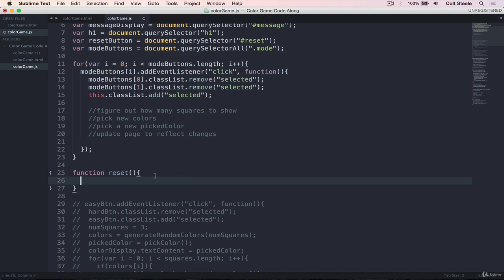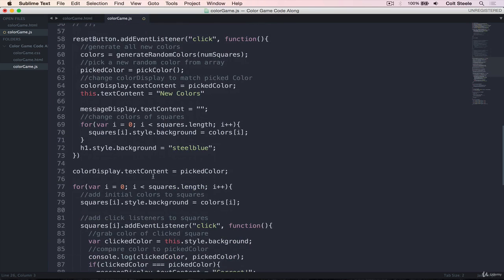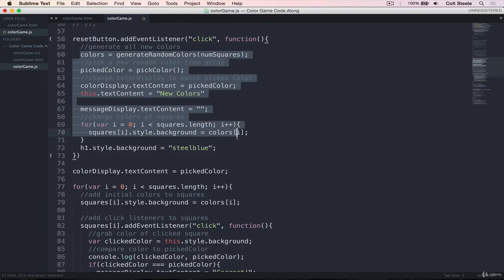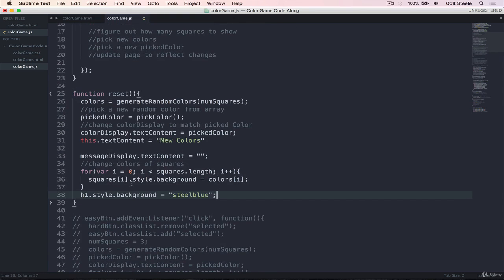So what we need to do inside this function is, I'm actually just going to copy it from down here. We've already done this here. I'm just going to copy all this into our reset, just like that. And let's take a look at what's happening. Inside of reset, we're generating the random colors depending on the numSquares variable. And then we're picking a new color. We're changing the color display's content.